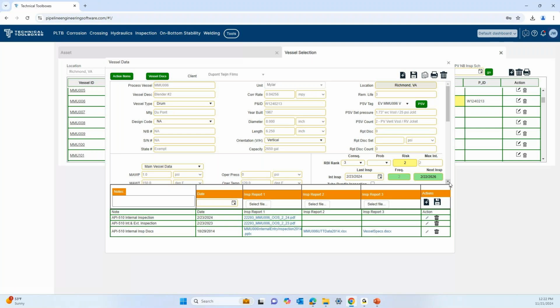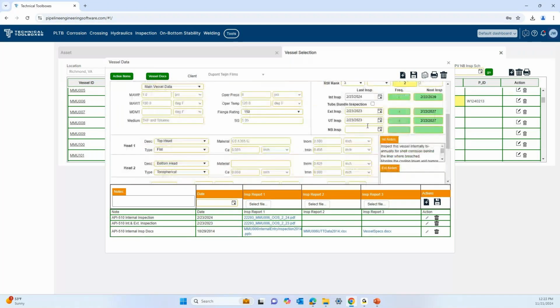You have your inspection intervals here. You just put in your last internal, external, UT, and National Board, and a lot of times internals where you want to do a bundle. So if the bundle is to be inspected on that internal, you just click here and it will come out in your query. All right, you put in your frequencies and it'll give you your next inspection.